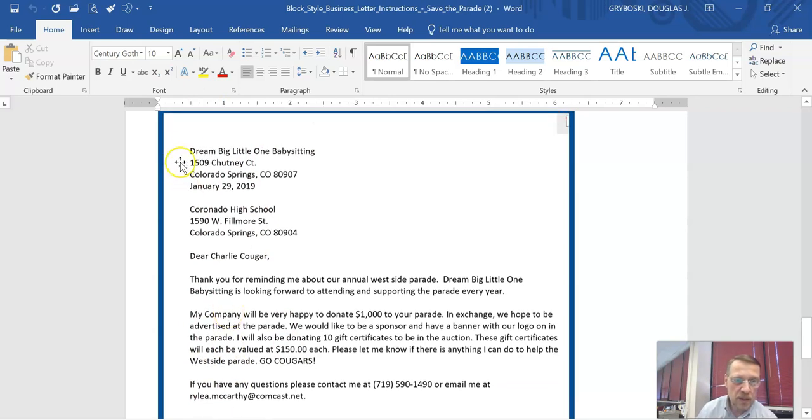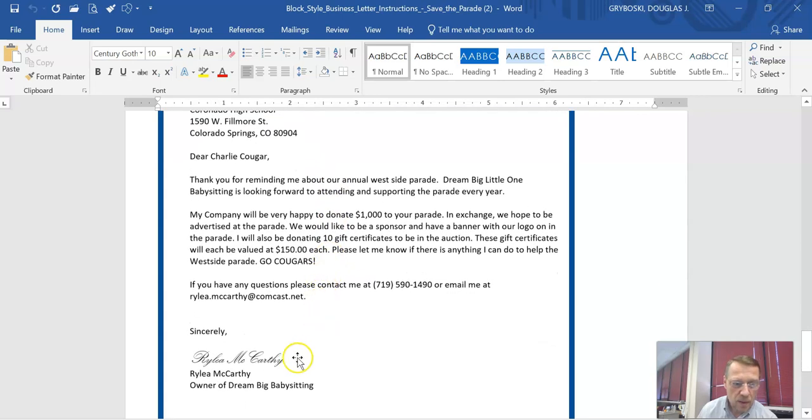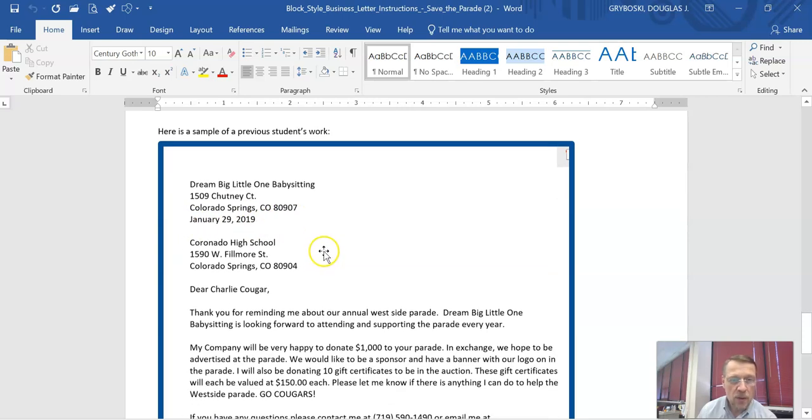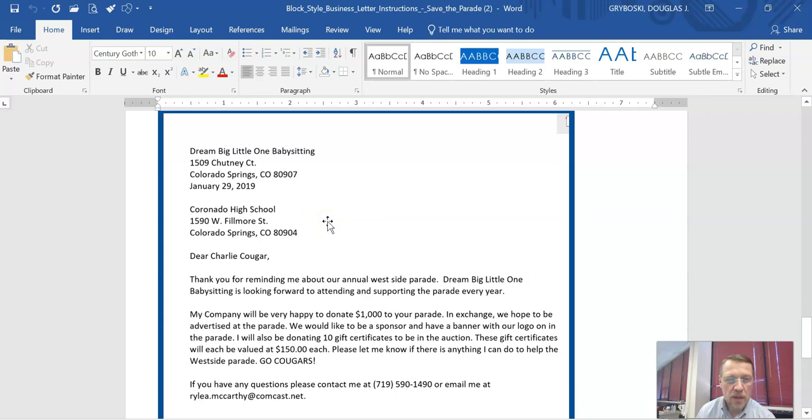What do I mean by look like this? It means you've got the return address. That's your company. In this case, Riley's business was Dream Big Little One Babysitting. And then pretend she just made up an address for her company. Here's her date when she wrote the letter. So you're just going to use today's date when you write it.